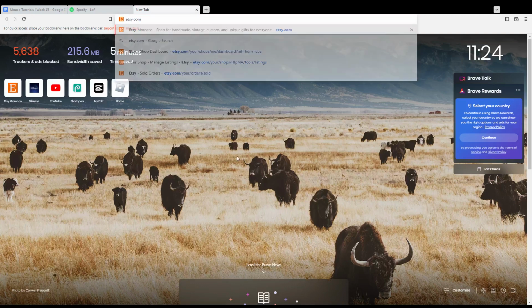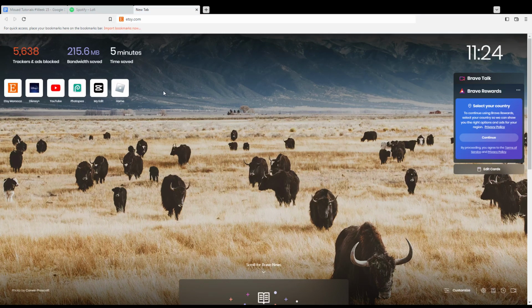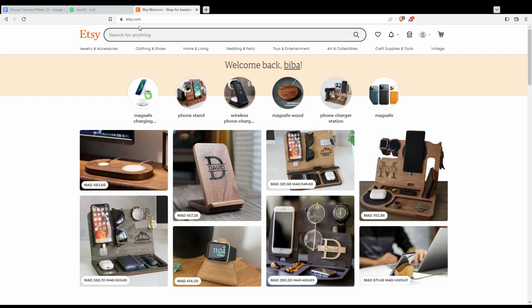So first of all, all you need to do is go and open the browser that you're going to use to follow this tutorial's steps. Here in my case, I'm using Brave, but in your case, any other browser could possibly work for you. Once you open your browser, go to the URL section, type etsy.com and hit the enter button. That will take you into this page.